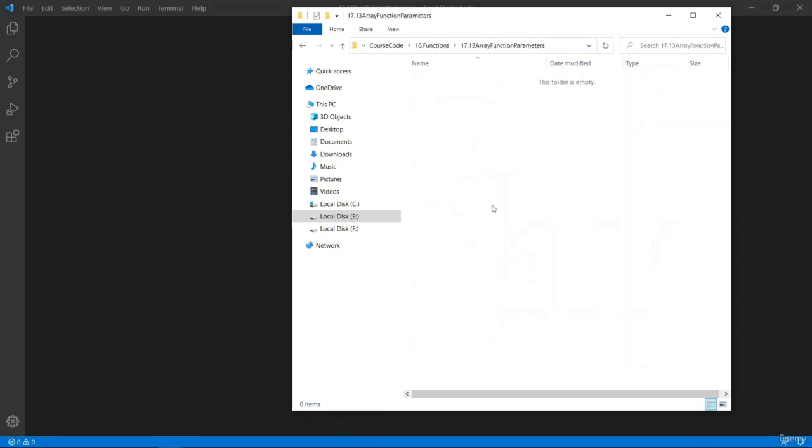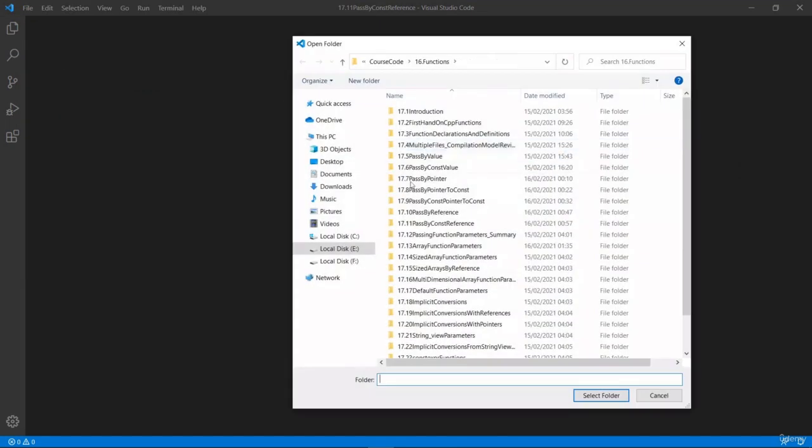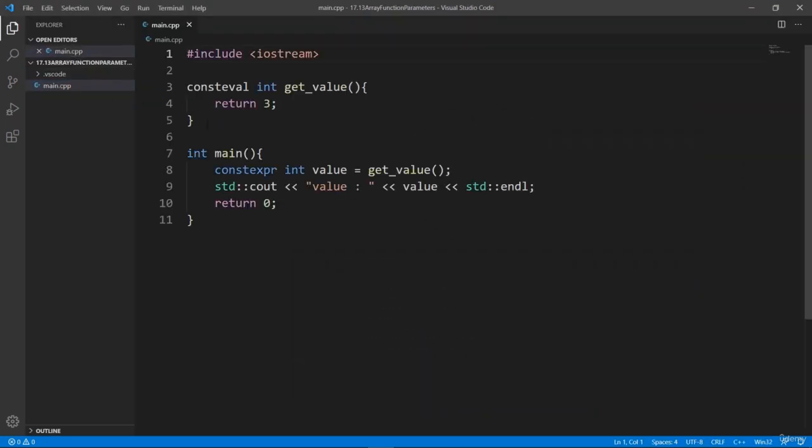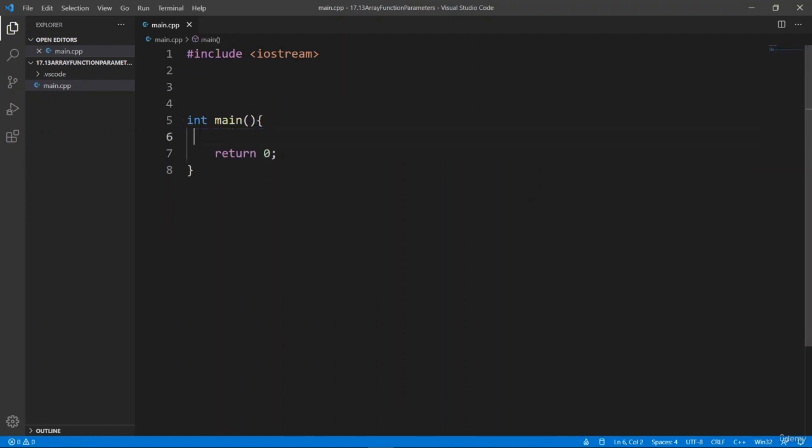Let's do that. And we are going to open this in Visual Studio Code. Let's do that. We're going to open 1713. We are going to open our main CPP file, and we are going to set up our function here. The function is going to return double, so let's do that. And it is going to be called sum because it's going to compute the sum of an array.